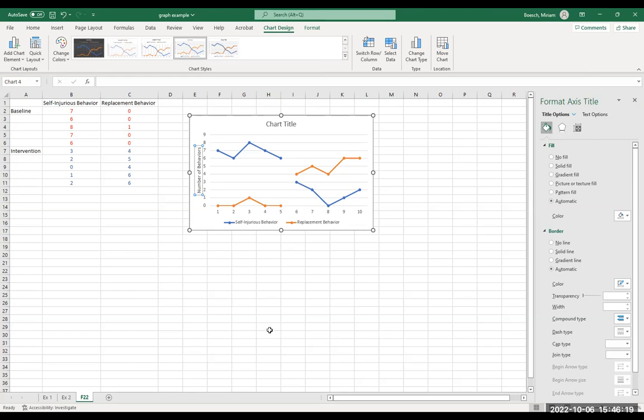So I wouldn't say number of self-injurious behaviors here because I'm also labeling the replacement behaviors. So this label needs to account for both types of behaviors. So I'm being a little bit more generic here and just saying number of behaviors.